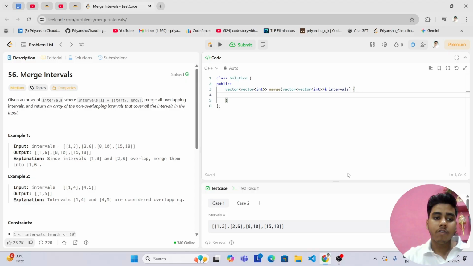So today I will be solving the problem Merge Intervals. The problem says: given an array of intervals where intervals[i] is a pair of start and end, merge all overlapping intervals and return an array of the non-overlapping intervals that cover all the intervals in the input. So let's see example 1.